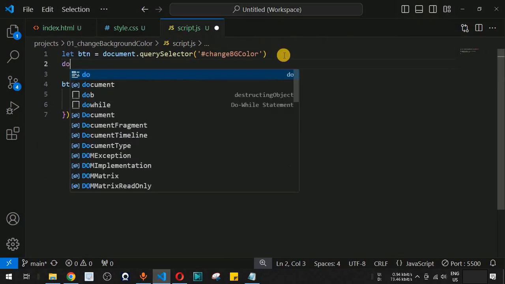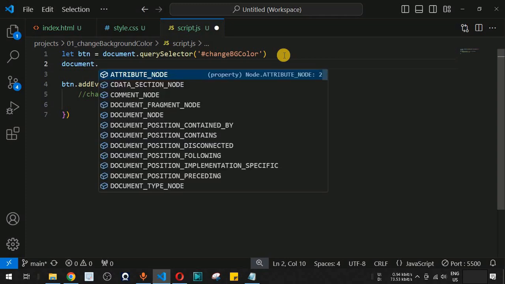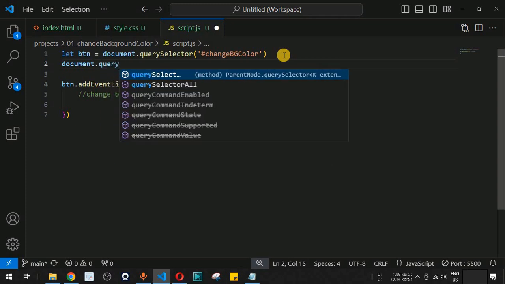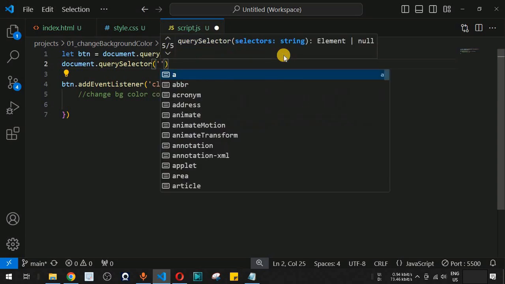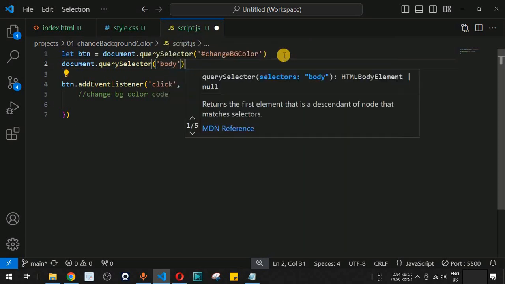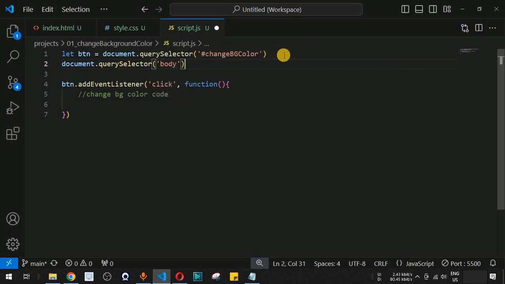Simply we are going to use the document keyword once again followed by dot, and this time we are going to make use of the querySelector once again, and then after this we have the open and close parenthesis followed by the body tag inside the single or the double quote. So guys, over here simply we will assign this particular element to the variable that is body in this case.